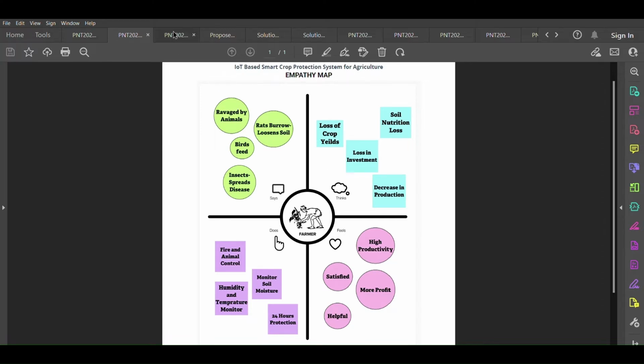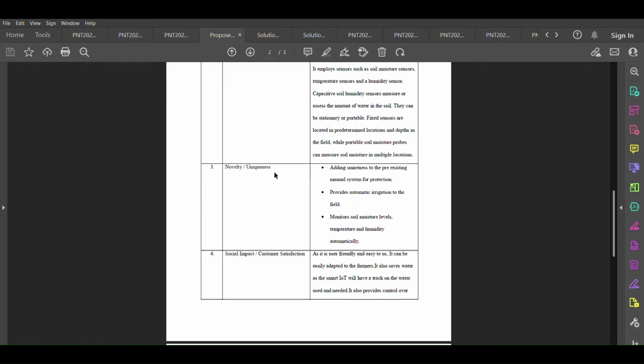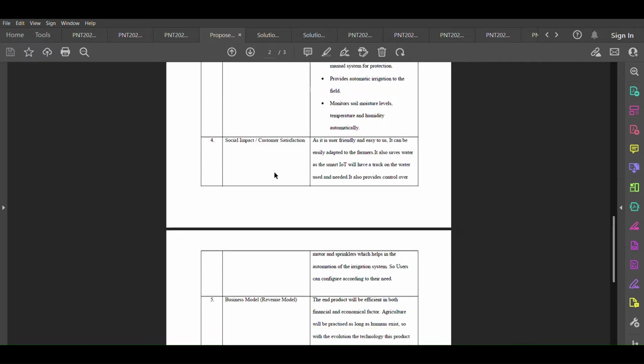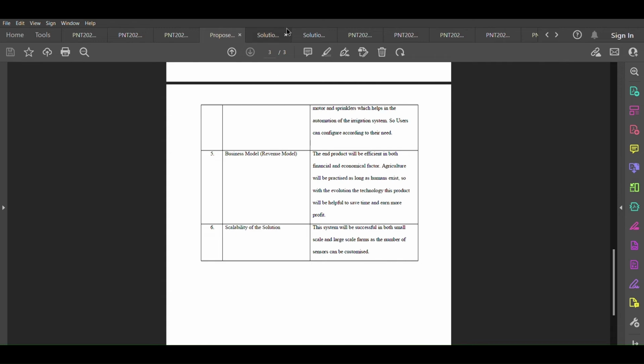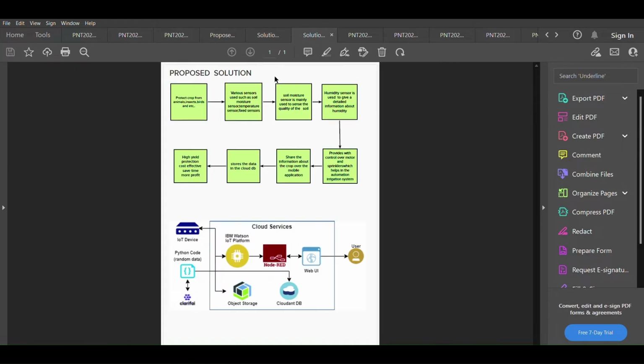Then we got into the complete ideation setup, where we did a brainstorming session, came up with ideas, and prioritized them according to our need, solution description, customer satisfaction, and the scalability of the solution. Then we compiled everything into the problem solution fit and proposed a solution according to the technical stack given to us.